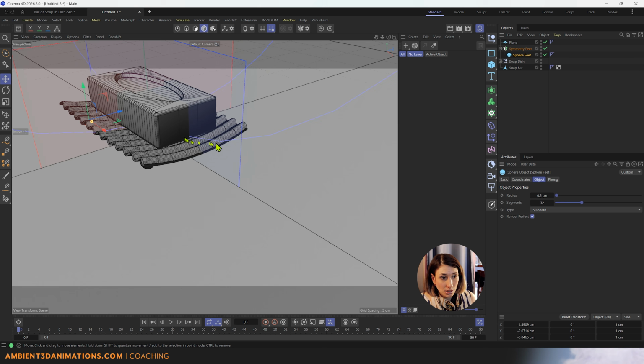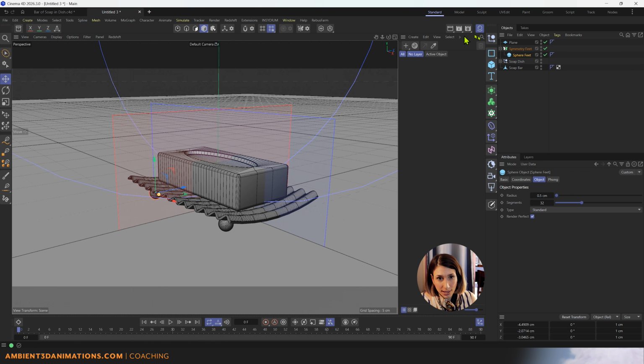You know, we're creating something from nothing. We created something from points and edges alone. And if that's not magic, I don't know what is. So let's go ahead and do that.